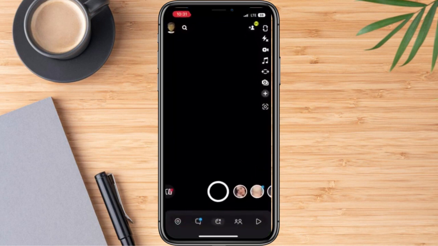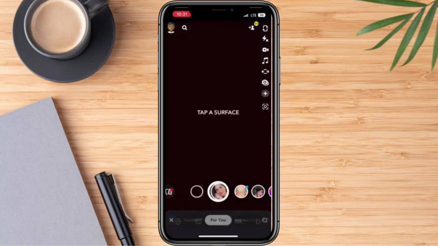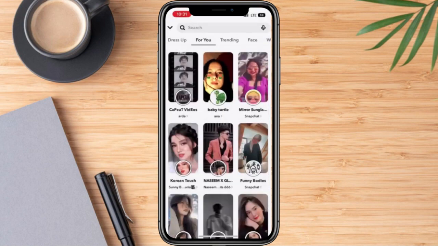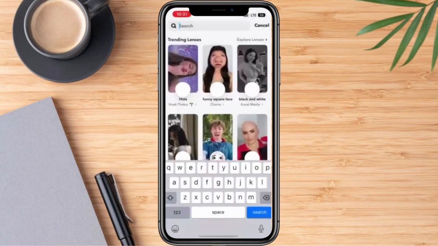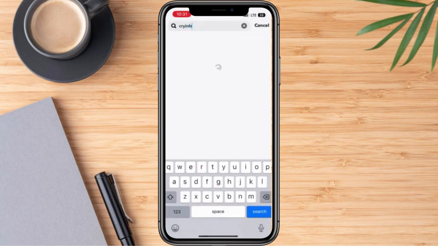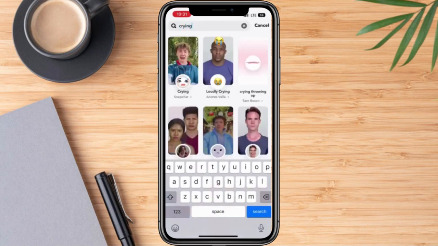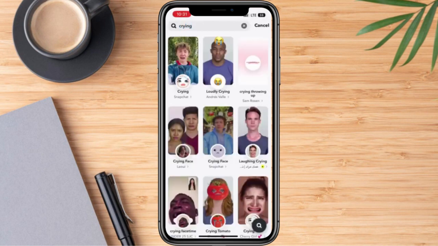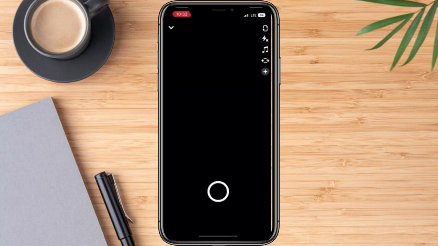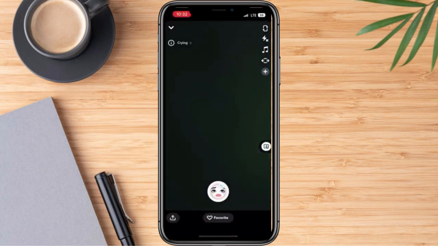Once everything is updated, we can go ahead and log into our Snapchat account. So the very first thing that we are going to do is swipe left, and once this prompts on our screen, we can simply click the search icon, and right after that we can go ahead and start typing. So just for example, crying. Once we are routed to this page, we can see the different filters in relation to crying. So we are just going to use one of these. So we're just going to click this. And right after that, we can now go ahead and use this particular filter.